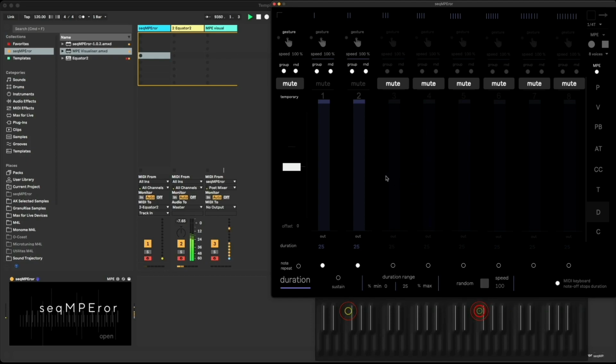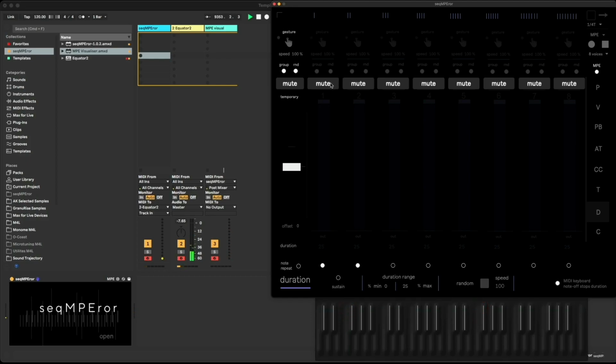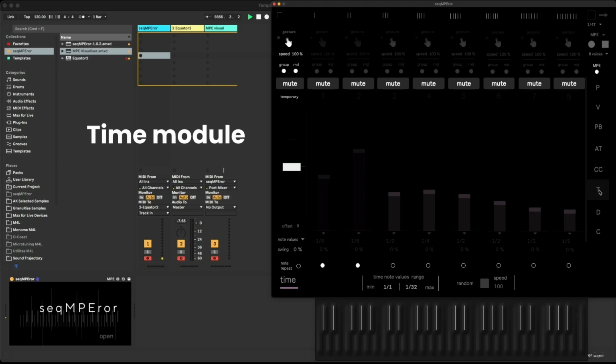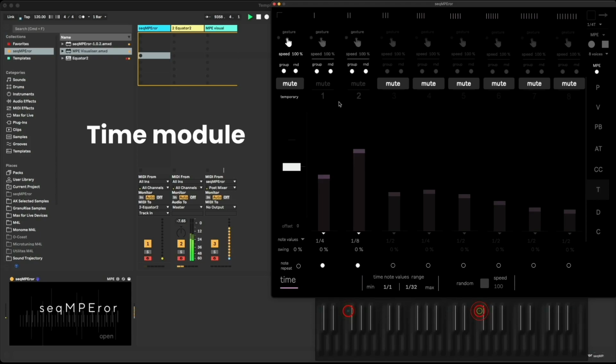Okay, let's now stop these two voices and return to the time module and see what's happening there. So let's re-enable this to 1. As you can hear, these two voices are now running, one in quarter notes and the other in eighth notes. And as we saw before, we can change that with the gesture.